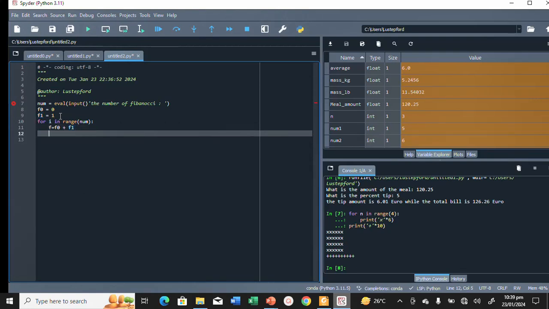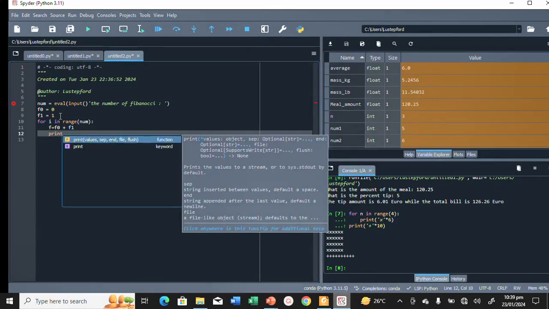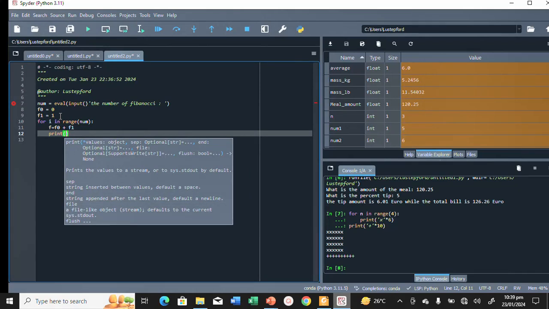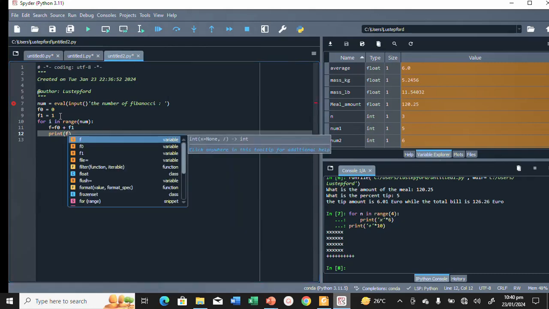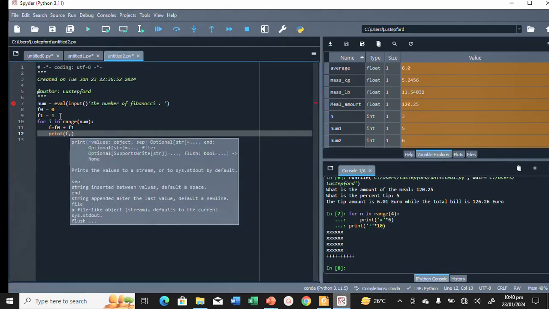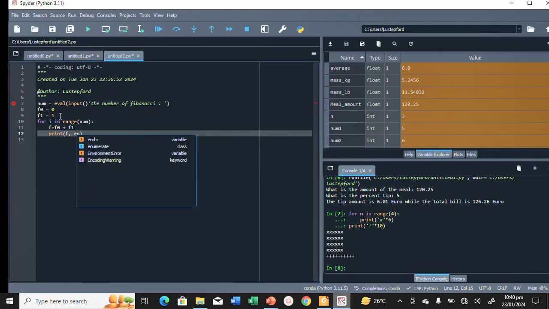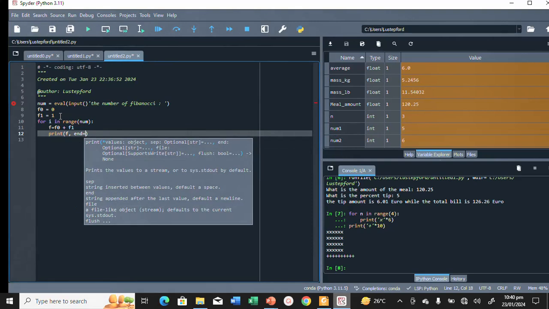Now we need to print in brackets, to print in brackets, f, comma, end equal to quotation mark, comma.